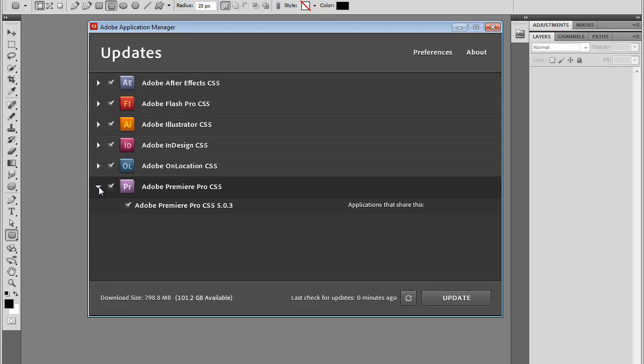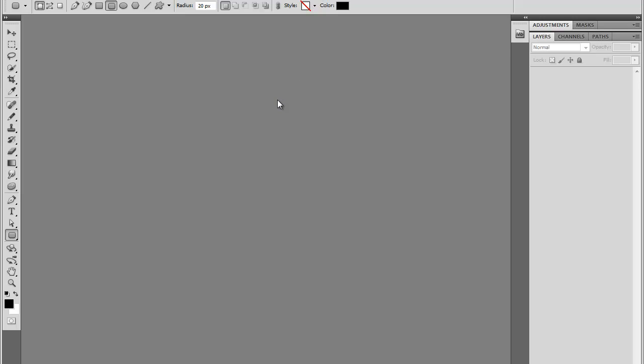Also look at the Premiere CS5. I may want to update it. It updates support for NVIDIA card. It also shows me the download size, so if I want to update everything, this will be 800 megabytes, and I've got 101 gigabytes available hard drive space on my computer. If I want to update it, I'll just click Update, and Updater will take care of it. Otherwise, I'll just close that, and I can update it next time.